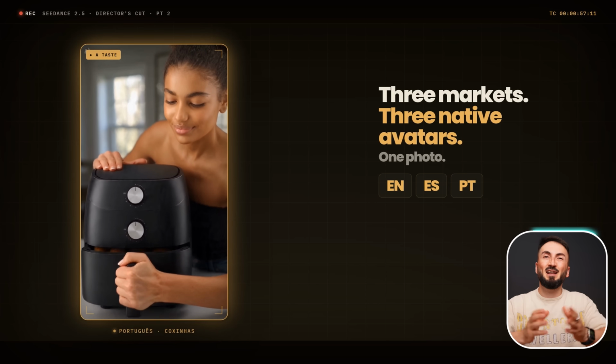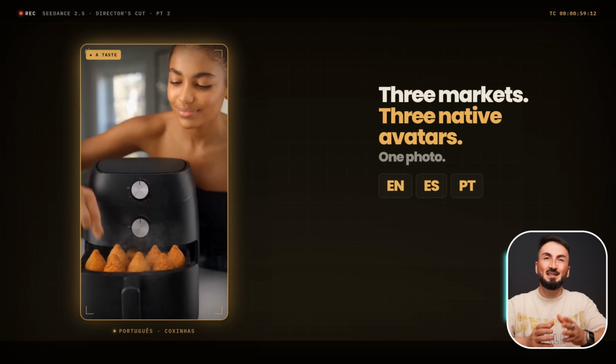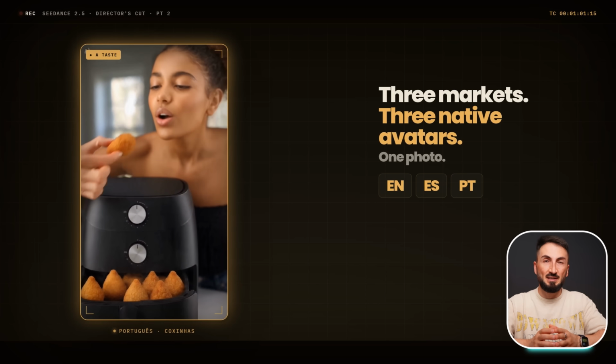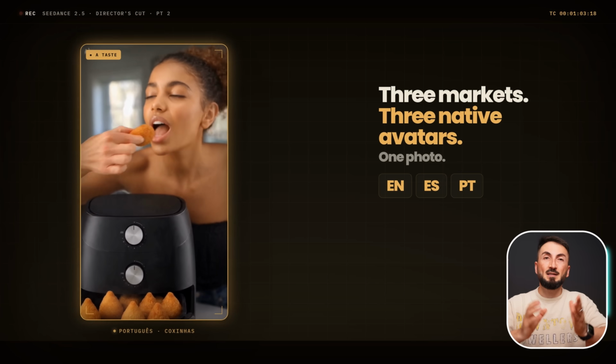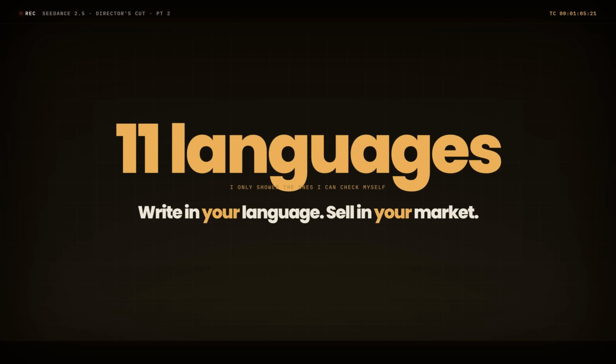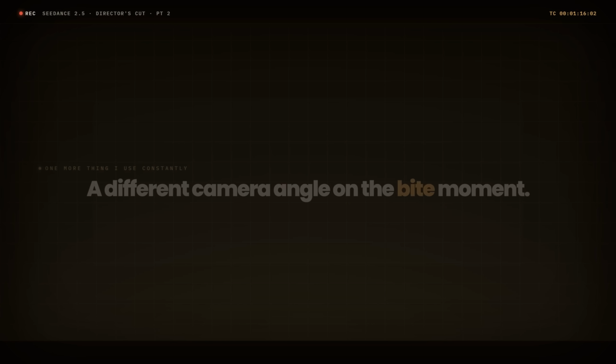3 markets, 3 native avatars, 1 photo. And Seedance 2.5 supports 11 languages in total. I just showed the ones I can actually check myself. Think about what that means if English isn't your first language. You write the prompt in your own language and you sell in your own market. No translation gymnastics. That's a huge door opening for a lot of creators.